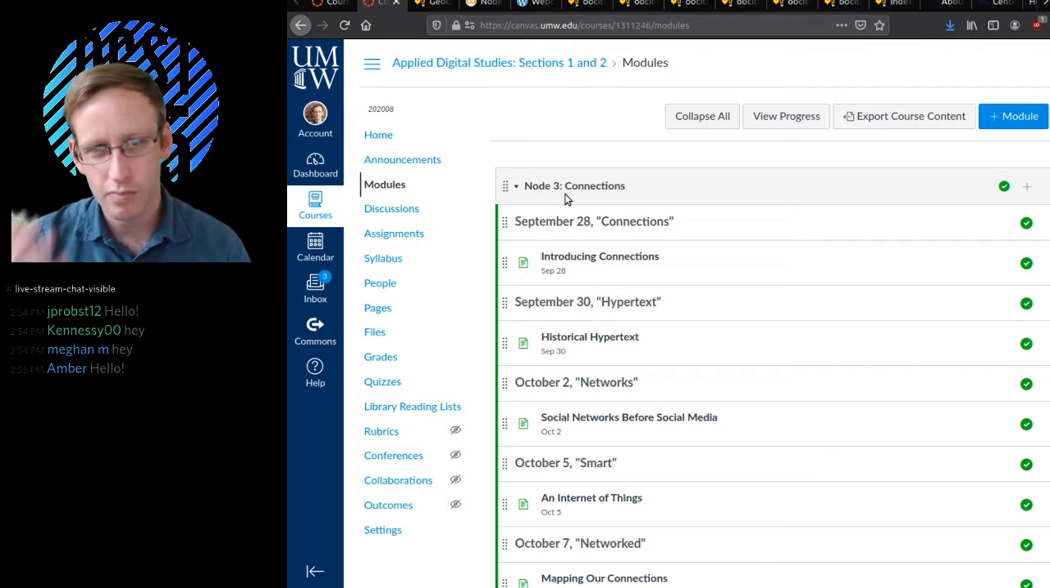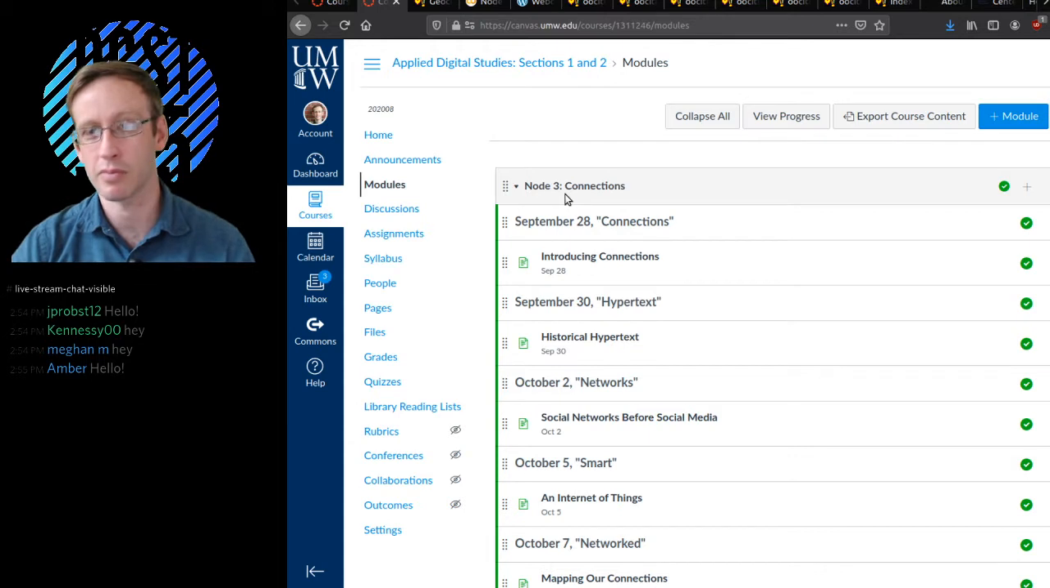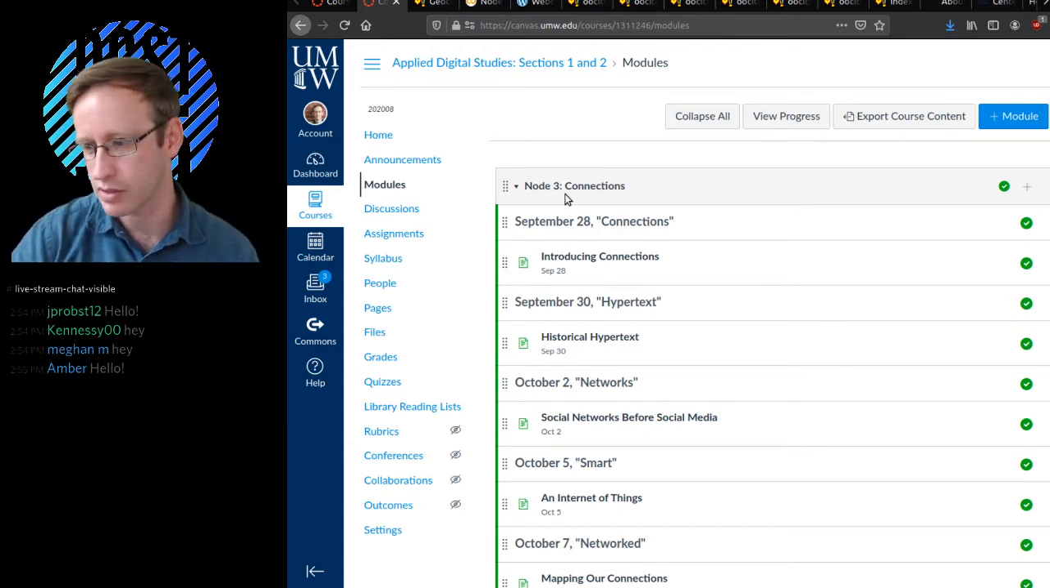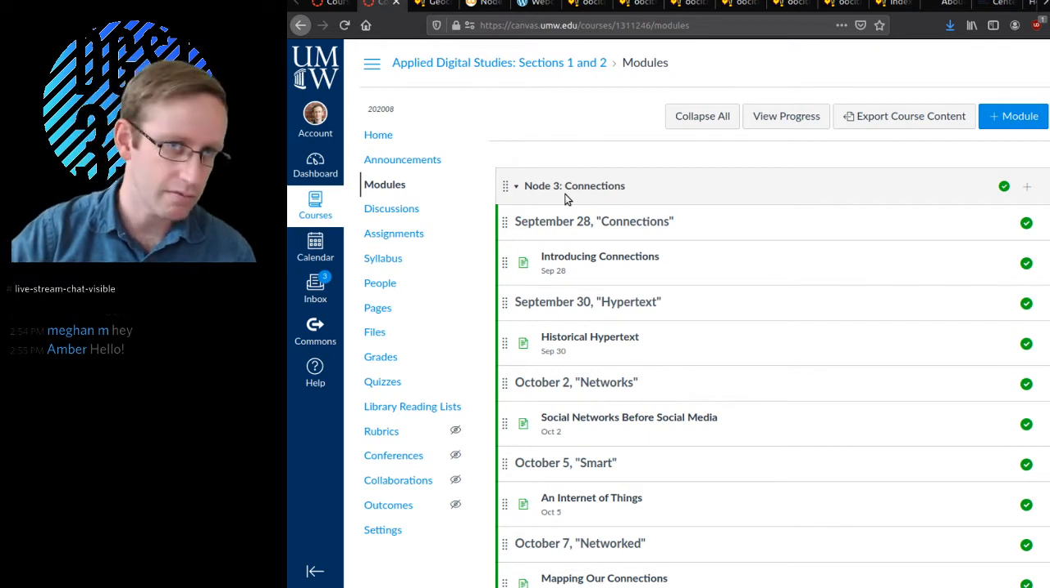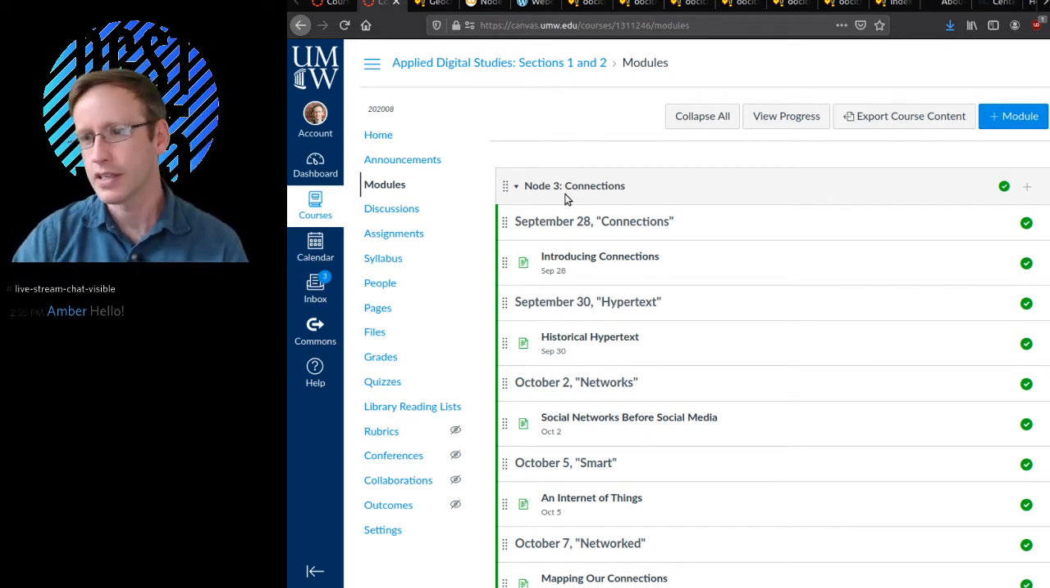As you can see on the screen, this is Node 3, and what you see here is all published, so you're welcome to look through it now. But it's mostly structure, not a lot of content yet. I can talk about the structure shortly, but bear in mind if you look through it that it's kind of skeletal still.